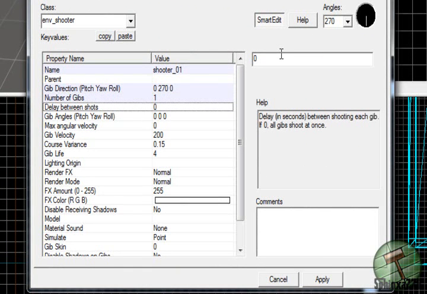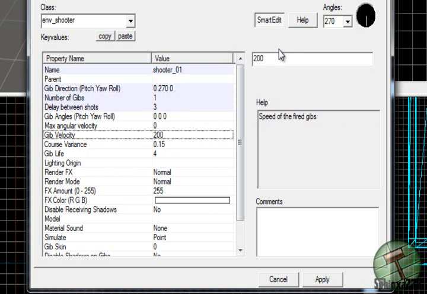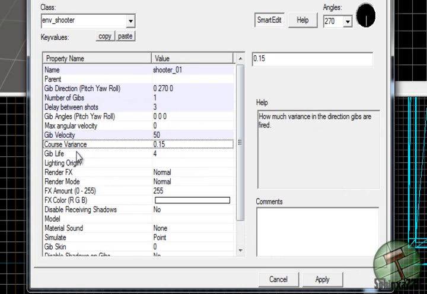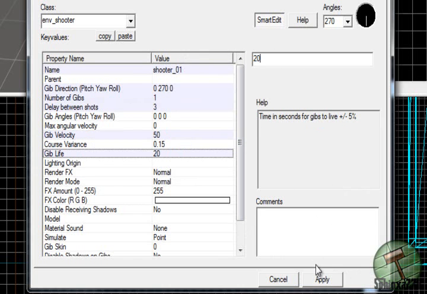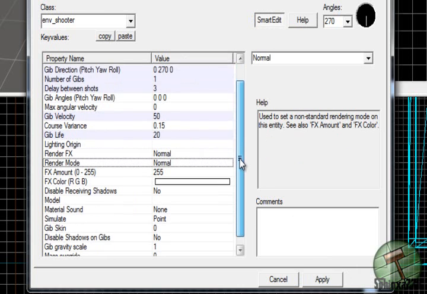Delay between shots, that's about 3 seconds. Doesn't matter. Gib velocity, I'm going to set that to 50. The gib life, I'm going to set that to 20 seconds. Lighting origin doesn't matter. Now you need to choose the model.